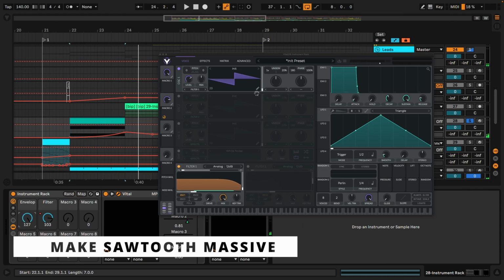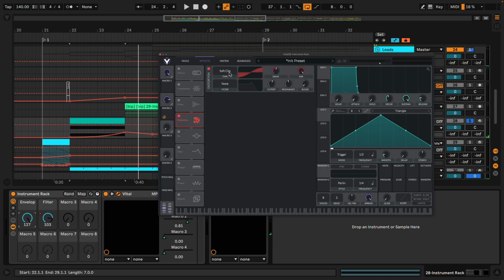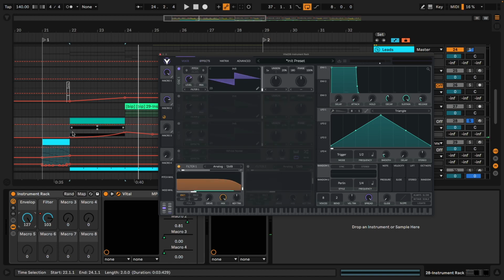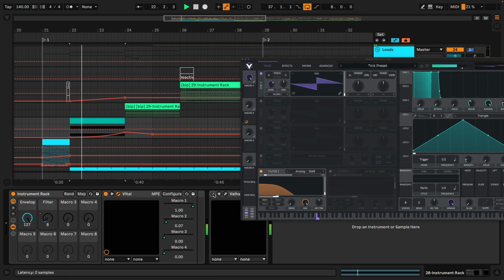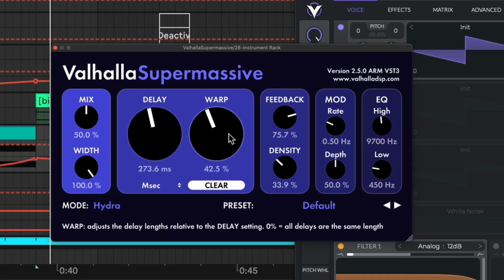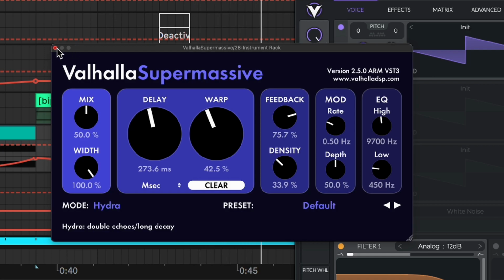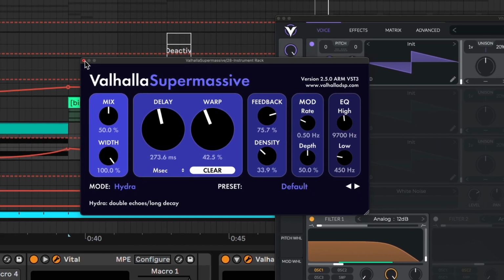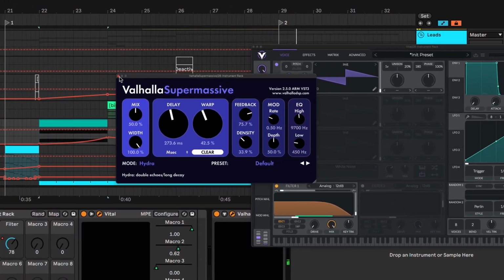Another really simple trick is taking a simple sawtooth wave with no effects, just a bit of saturation and a bit of automation on the filter. Let me turn the reverb off. And here we have a Valhalla Supermassive with 40% of warp. And let's see what this does. It just makes it sound so big.